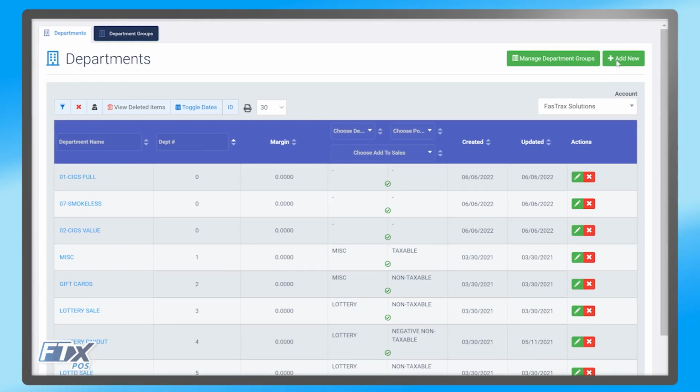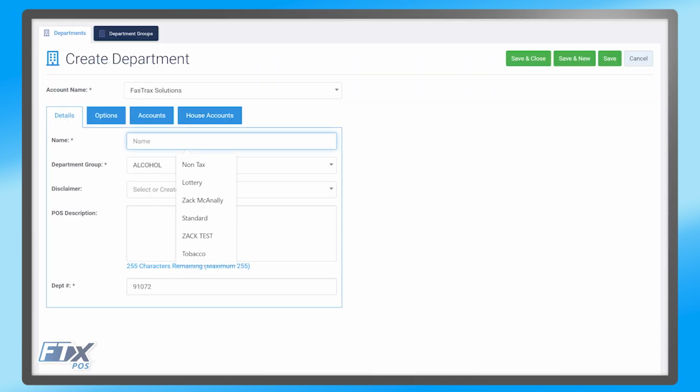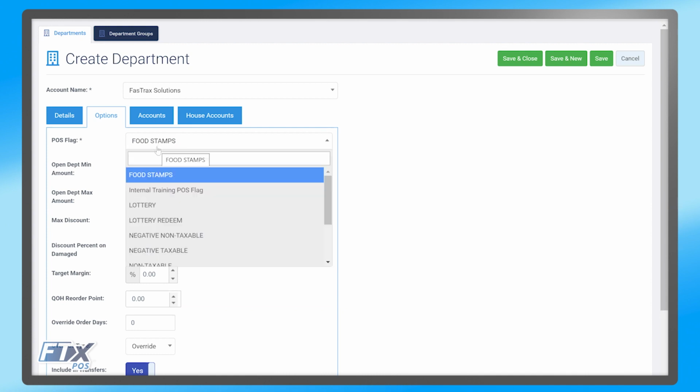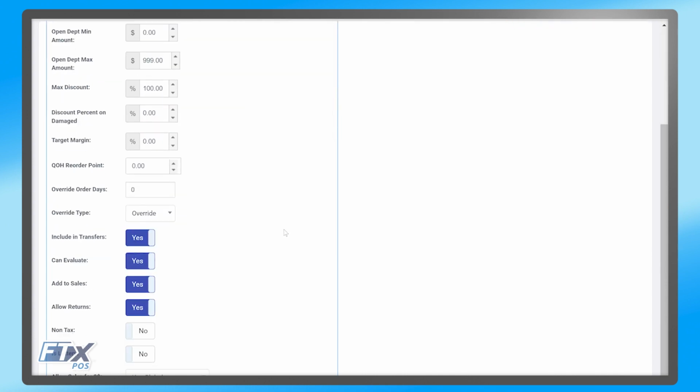So let's create those. We'll choose add new. We're going to give it a name and a number. We'll call ours lottery redeem. On the options side, this time we're going to use our redemption POS flag. We called ours lottery redeem. Again, we'll check non-tax and is lottery. We'll repeat that for a lotto redeem department.